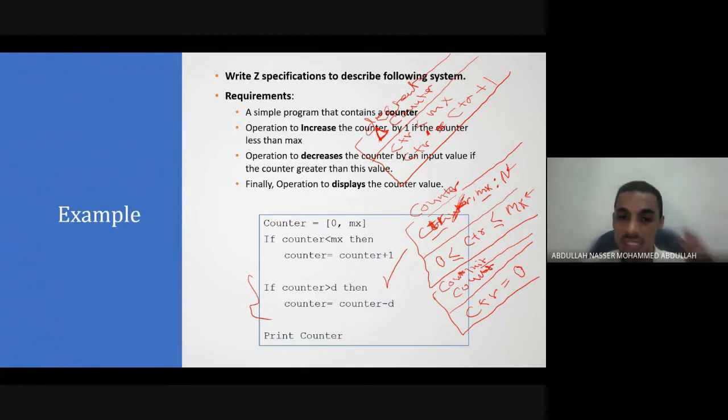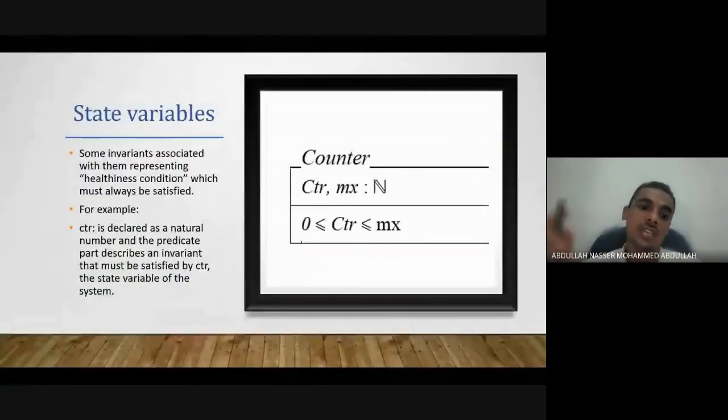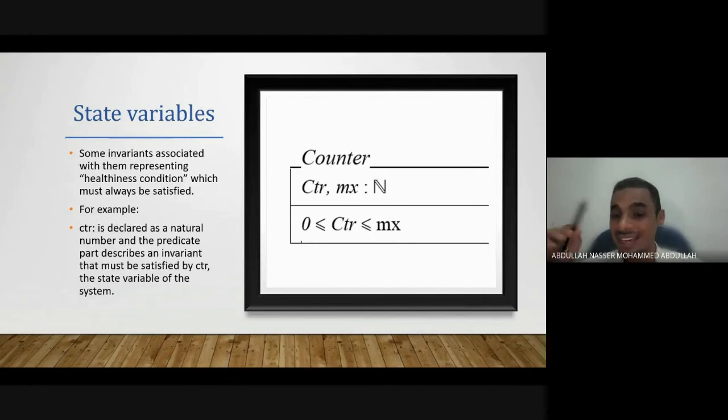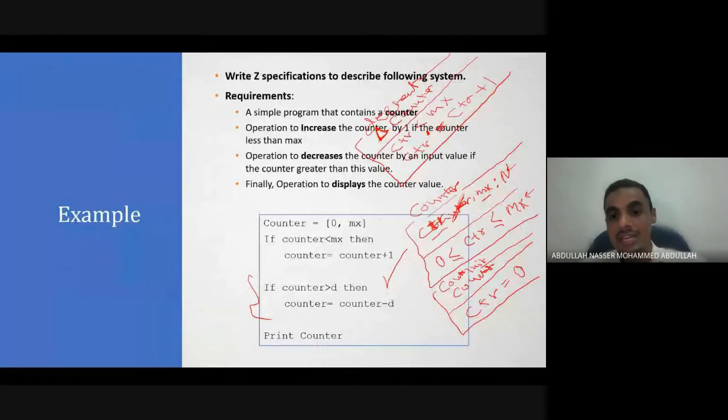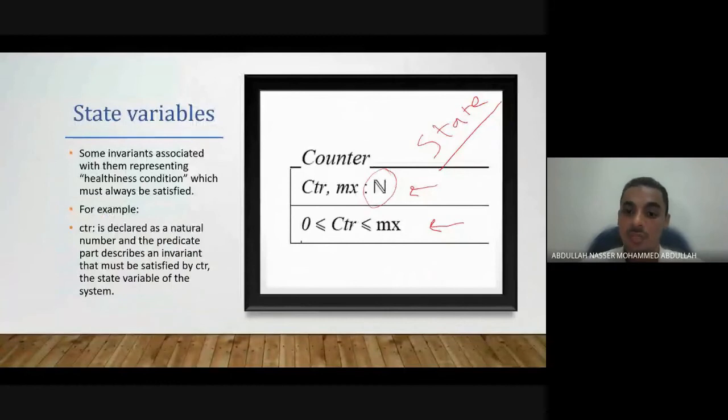So let's see this specification one by one, with the explanation. We have the first schema, which is the counter. This is the state schema. We just declare these two. We don't have to define any variables because we only use the available ones. Here we have this invariant because in our example we say the counter is between 0 and max. So this is the invariant.